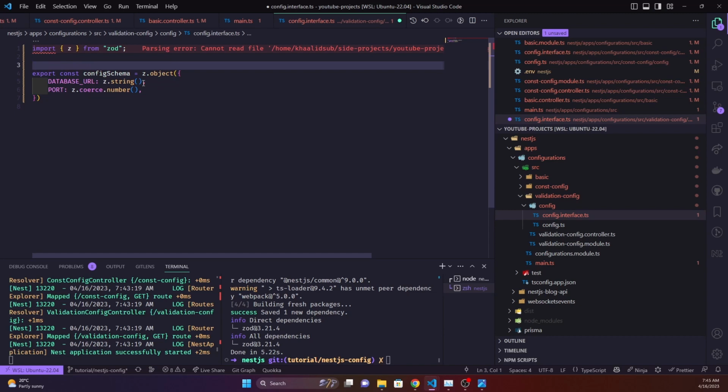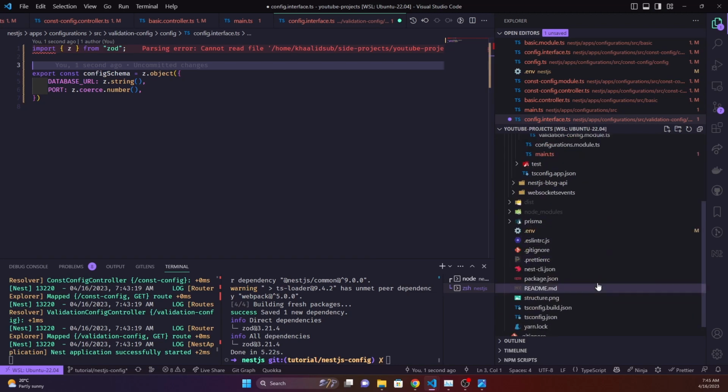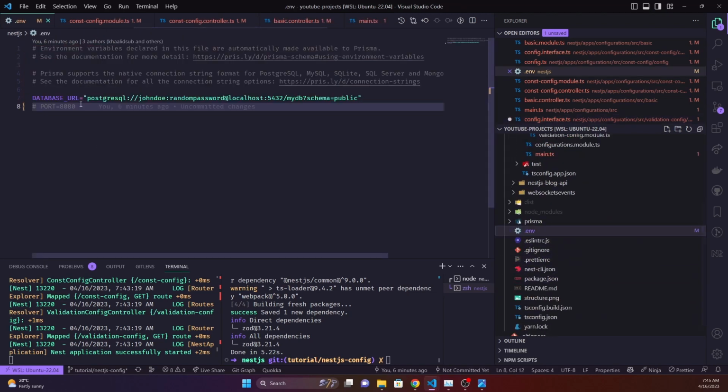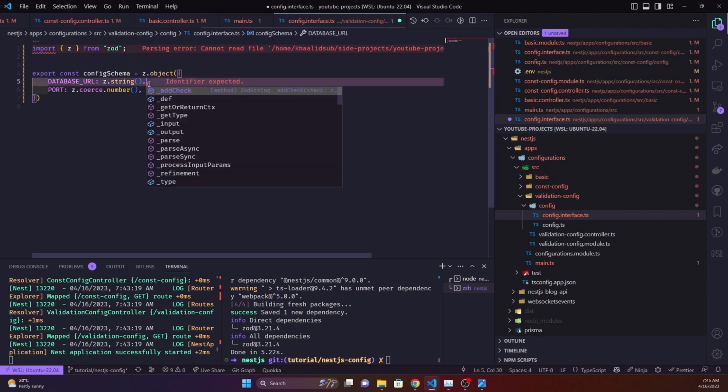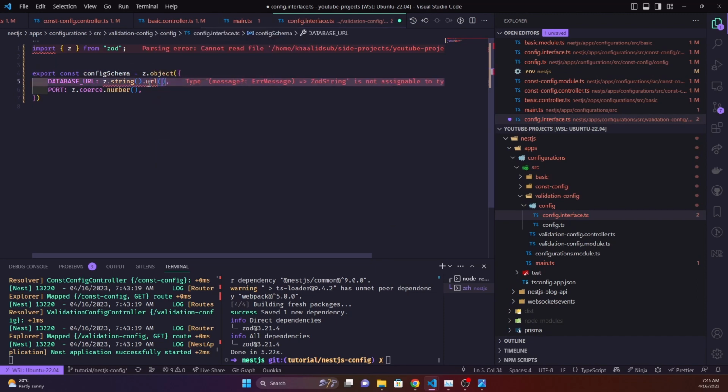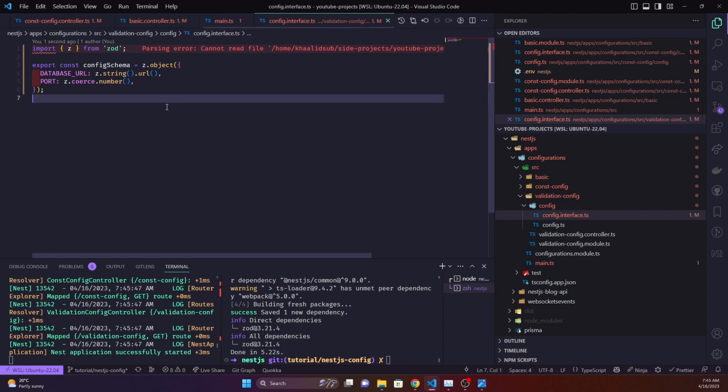So that's one thing. And database URL, as the name suggests, it will be a URL. So let's enforce this information. Even if someone fills this up with something else, we want to make this a URL because this one is a URL. So what we'll do is enforce this to become a URL. So now we're done with our configuration schema.